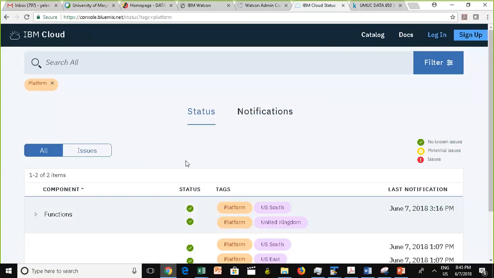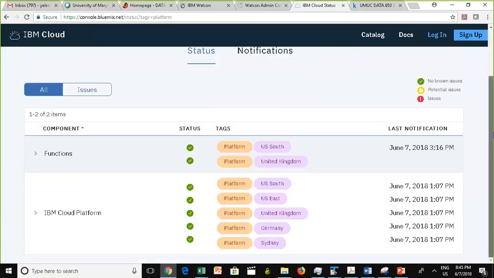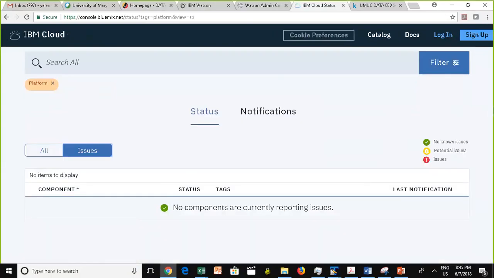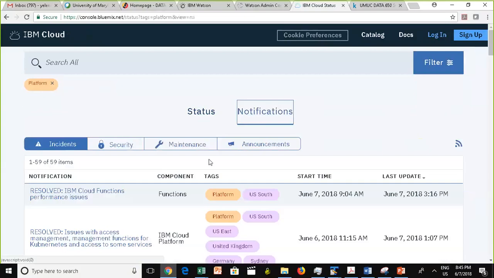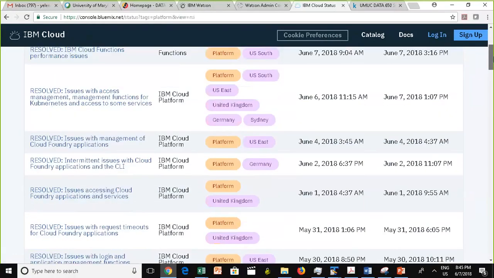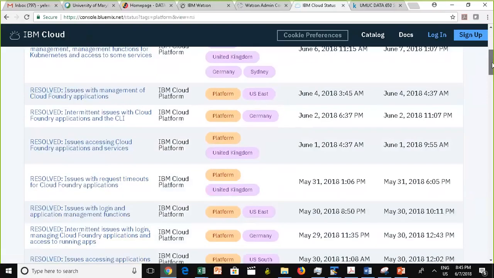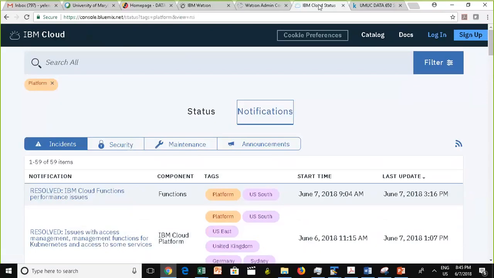So here is a status, and whenever there is an issue, you can check the current service availabilities. And here you want to keep an eye on the notifications. It's going to tell you when there is expected planned downtime, so you can schedule your work accordingly, right? Anyways, so let me go back and see what was going on.